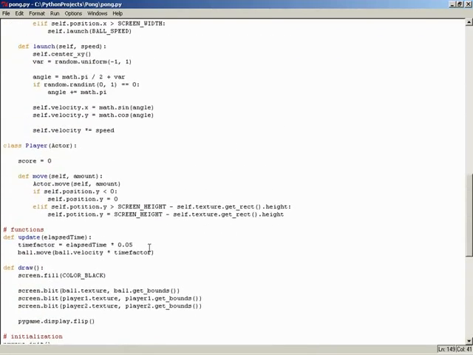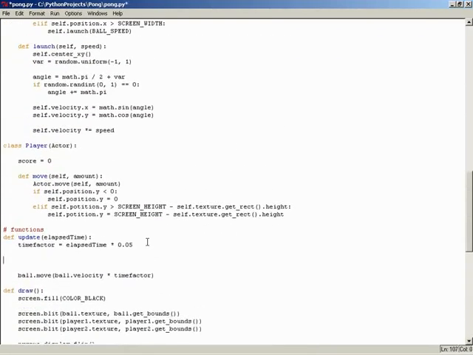So back here in update, right after I've decided what the time factor is going to be, I'm going to get the key input. And PyGame has pygame.key.get_pressed, which will get the state of all of the keys. So I'm going to make a keys variable. We'll set that equal to pygame.key.get_pressed.